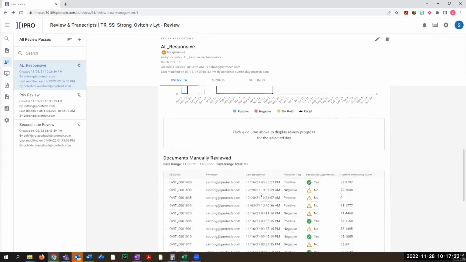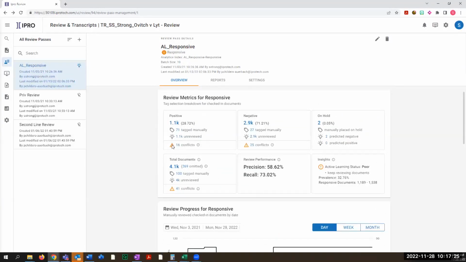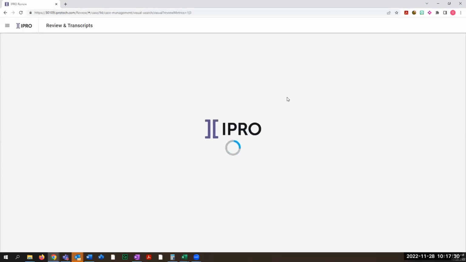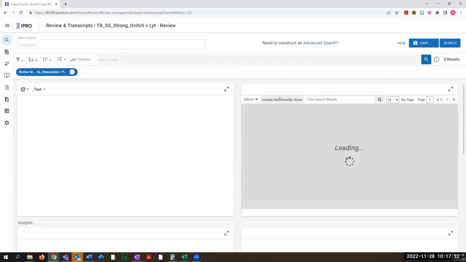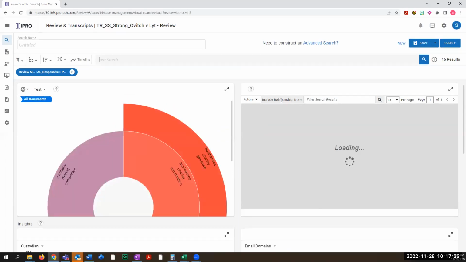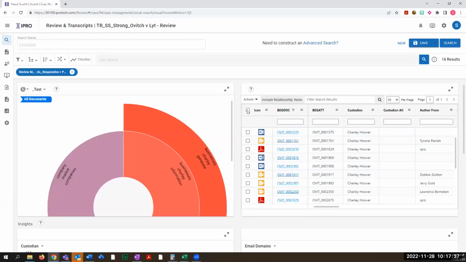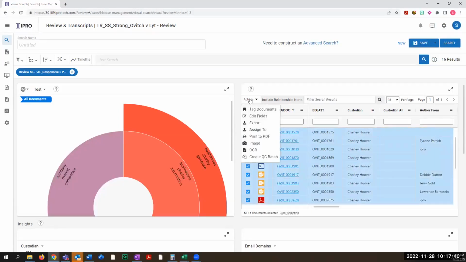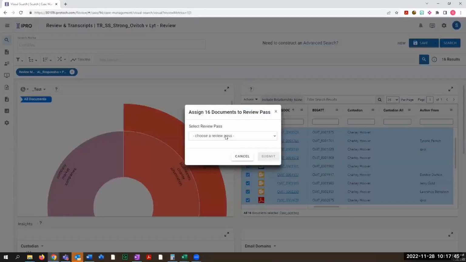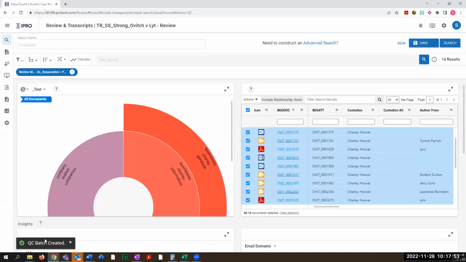Basically what I could then do, since I can't check it here, is go to the conflicts and select here, since this is a hyperlink, and go to those conflicts. And then we could start reviewing those conflicts. And what is really great about this is for all of these conflicts, I can select them, click actions, and assign them to a QC batch. So say I need someone else to review, choose a review pass, second line review, click submit. And now I've created a QC batch. Okay. So that's a great thing about these. I'm going to go back.